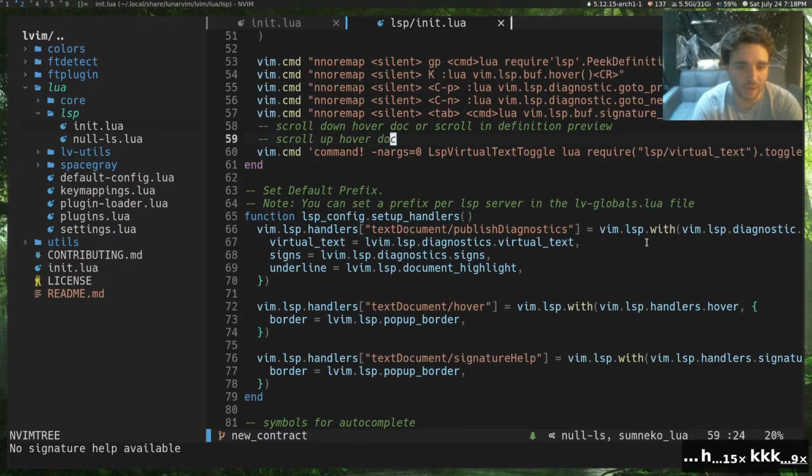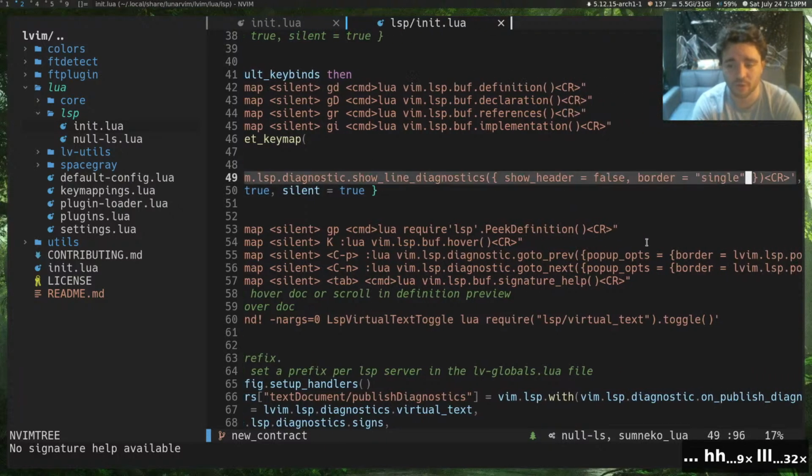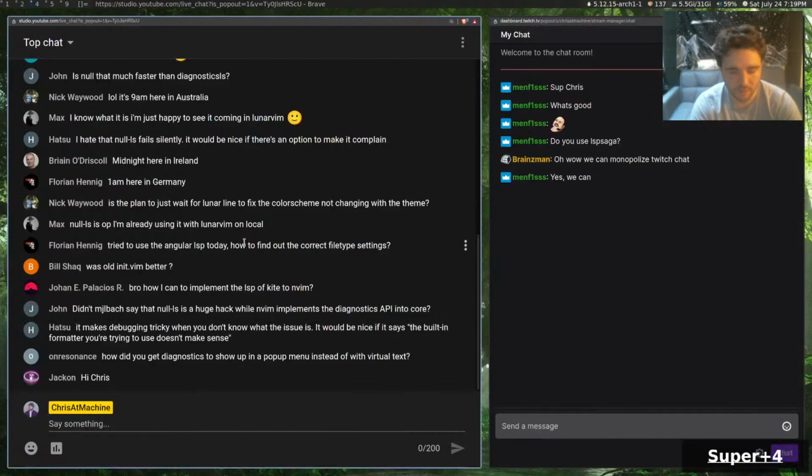Now, how do I get the GL? The GL comes from this command right here. So what I'm doing is I'm saying in normal mode, the command GL, right? And then I'm saying the command lua vim.lsp.diagnostic.show_line_diagnostics and show header false, otherwise you'll get a little header there. And then I ask for just the standard single border, and that's what gives me the border as well. We also say that it's no remap, and then we also give it silent so that it doesn't say anything at the bottom. And that's how you do that.